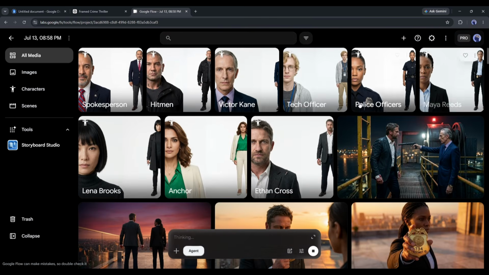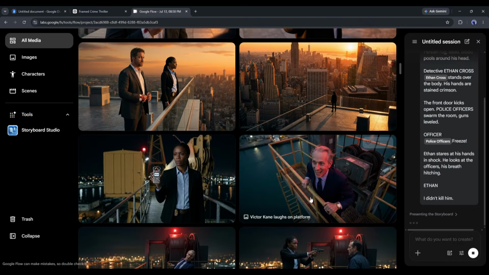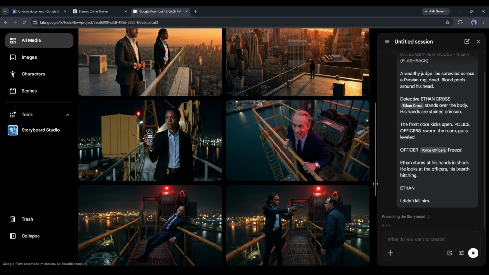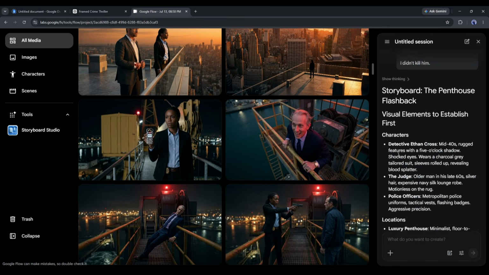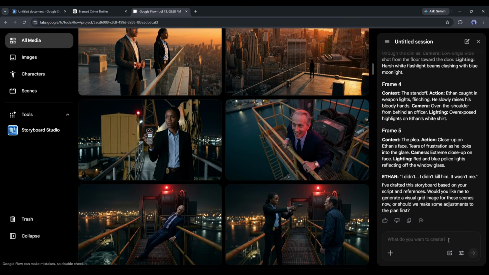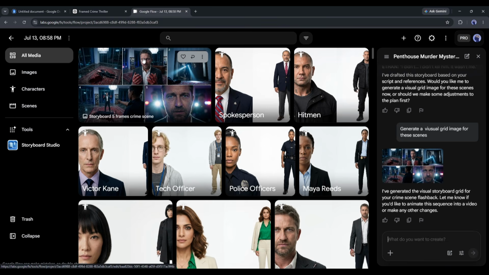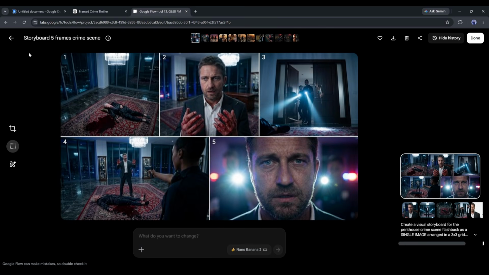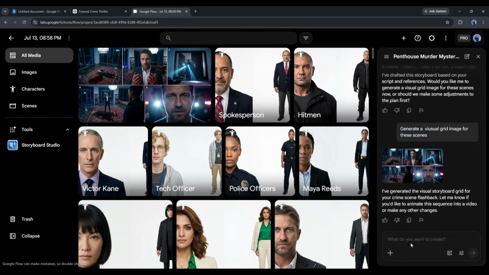Now, the agent will take charge. First, it will analyze the script and assets, and then create a sequence of shots. This is amazing. Now, I will create a visual grid for this video. Okay, here it is. The grid is ready. This is a perfect visual storyboard. Now let's create the final video clip. So I am typing, now create the video according to plan.